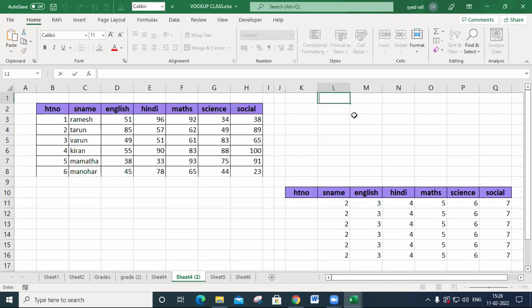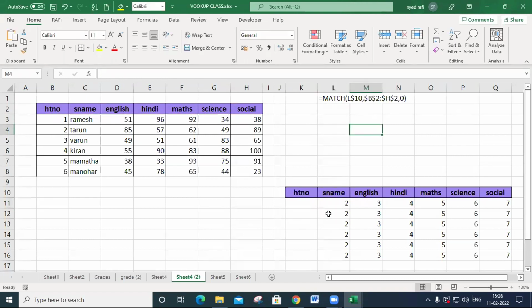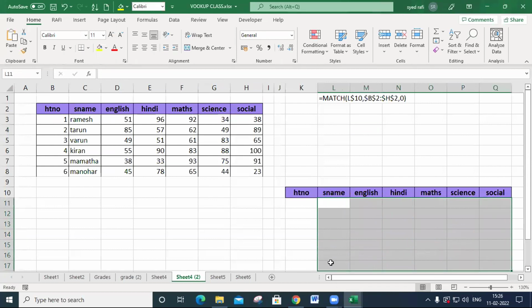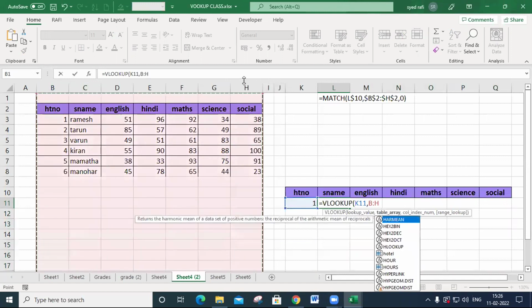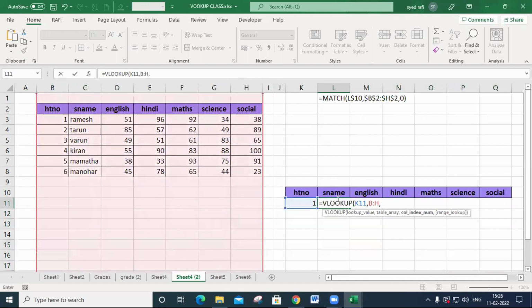I paste here. So for your reference, I remove this one. Okay. Now I combine both of these. Let's do equal to VLOOKUP. I want to look up this value and I select this range, comma. I need to display this name in the second column. That's why I put a 2, 0.